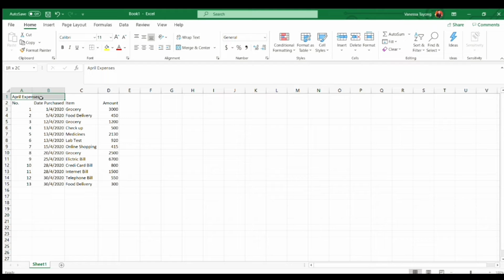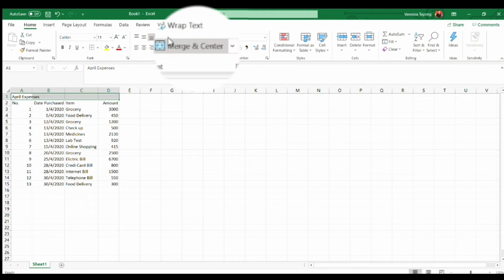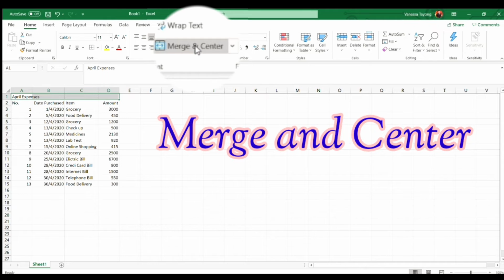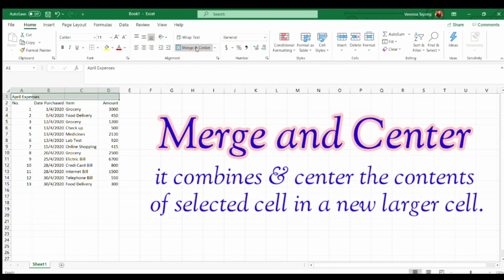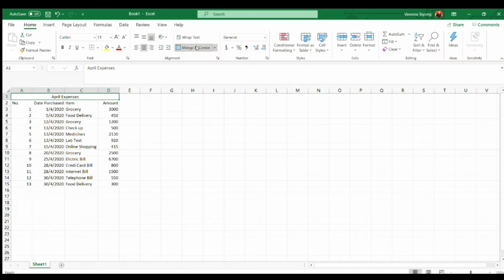So just highlight row 1 from column A to column D, and then you go to your Home tab in Alignment Group. So you have here the Merge and Center. It means it combines and centers the contents of the selected cells in a new larger cell. So you just click on it, and there you go. Now our title is in the center of our data.